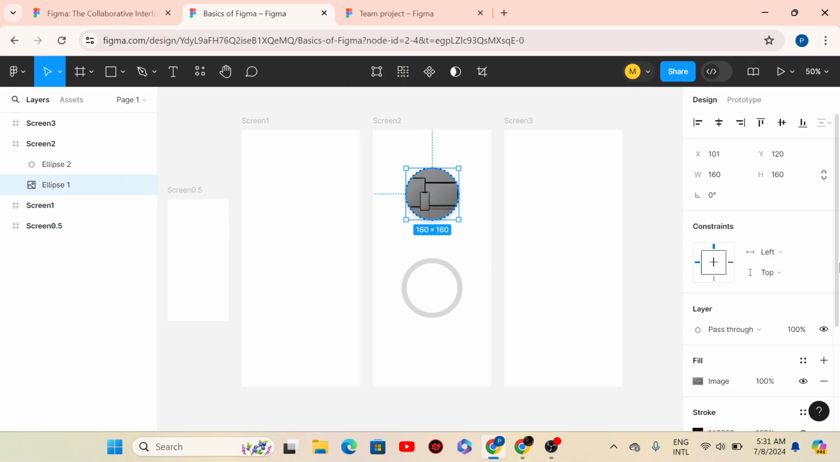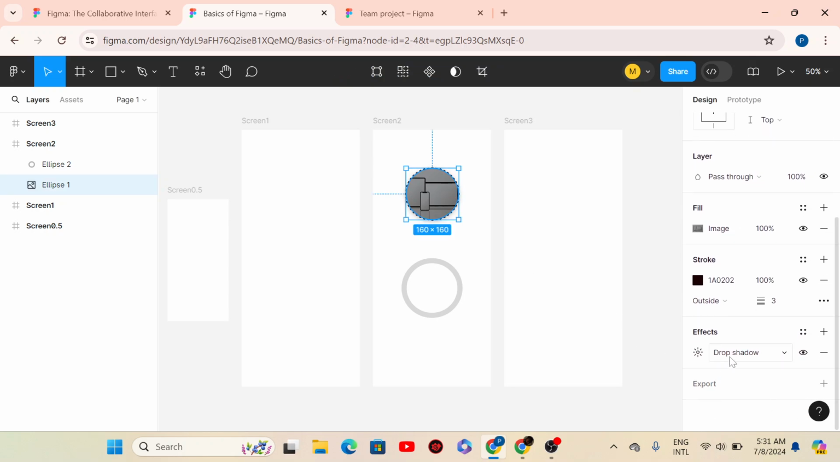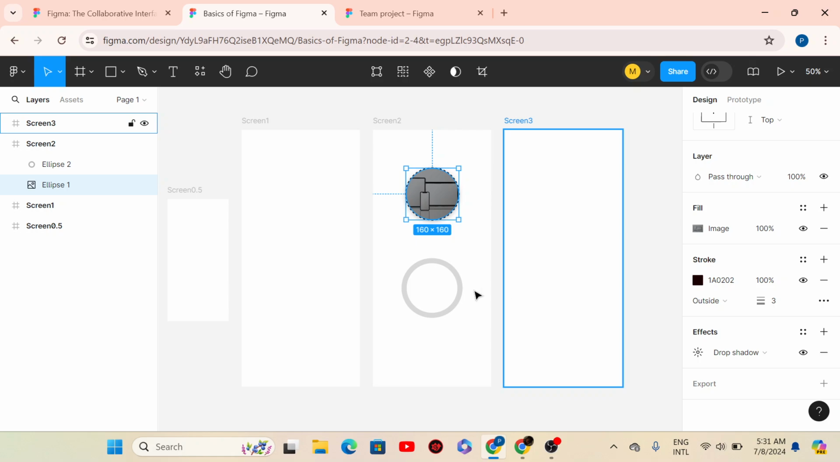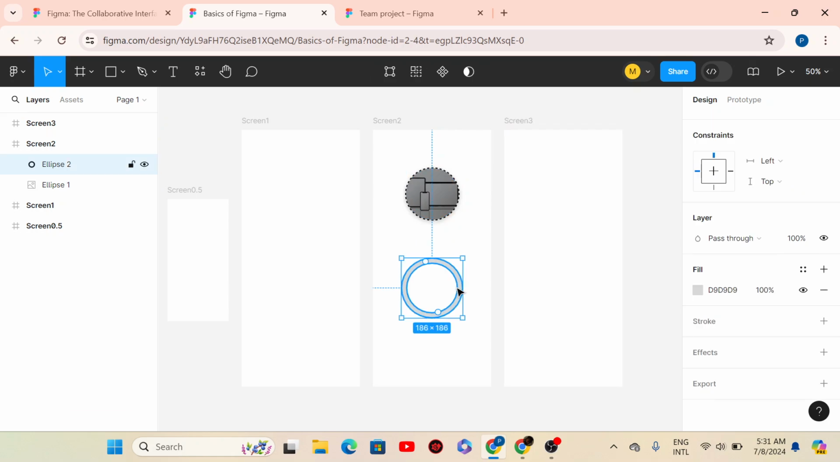So now we have used the fill, we have used the stroke. We have used the effect. The export is a different thing entirely. We are going to come to that later. So now that we've worked on a circle, we've worked on an arc, we're going to come to another shape, which is the rectangle shape. And I'm going to be showing us different things. We're going to be using the rectangle shape.